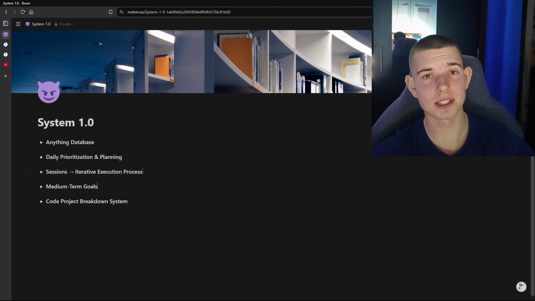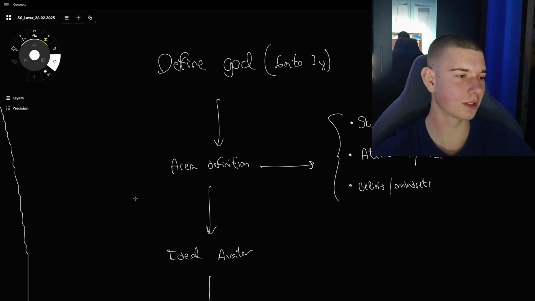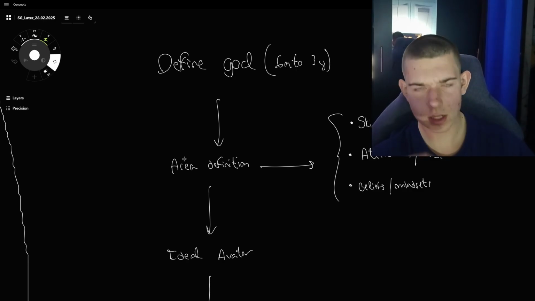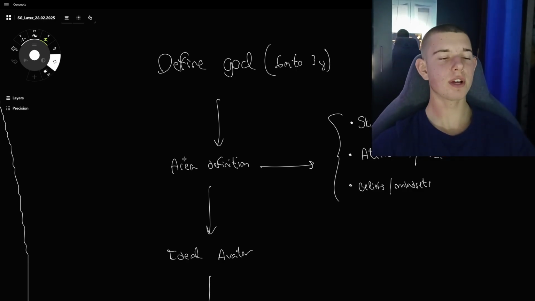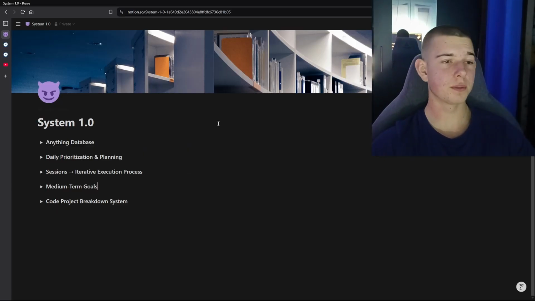And I've made that mistake. I've tried to make this system like 3 times in Notion, but I just couldn't. So I created it here first. Now, the area definition, or actually first redefine the goal.